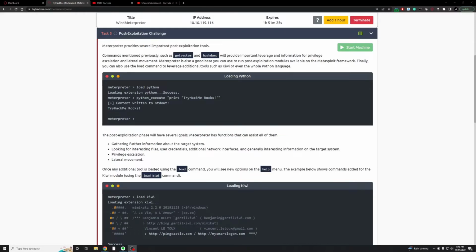The post-exploitation phase will have several goals. Meterpreter has functions that can assist all of them. Gathering further information about the target system, looking for interesting files, user credentials, additional network interfaces, and generally interesting information on the target system, privilege escalation, and finally, lateral movement.